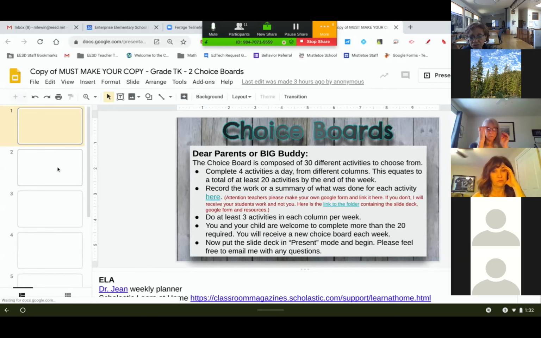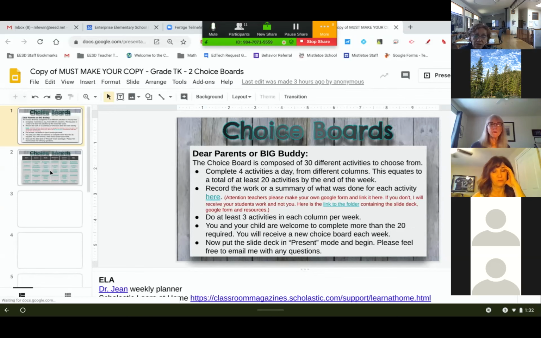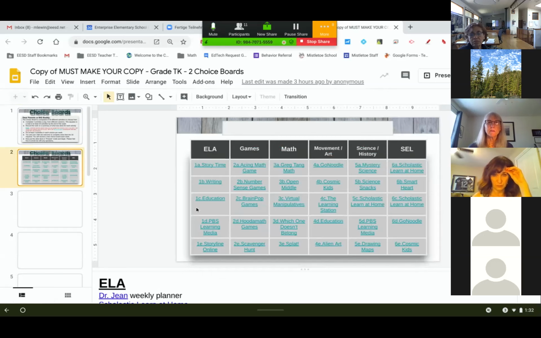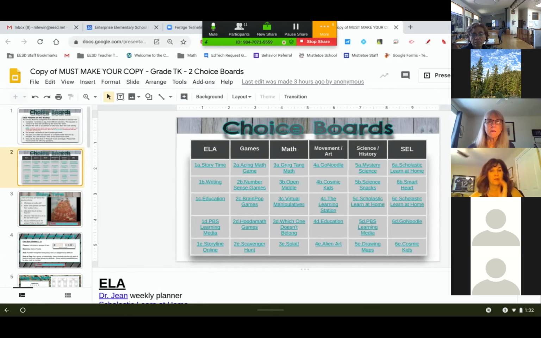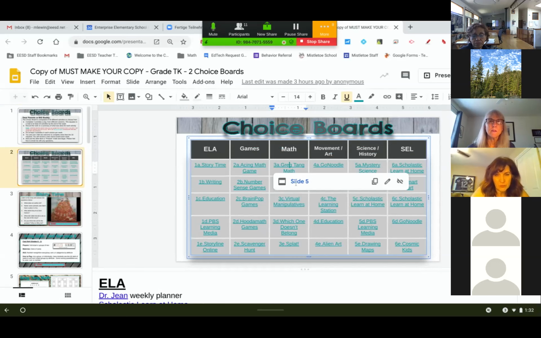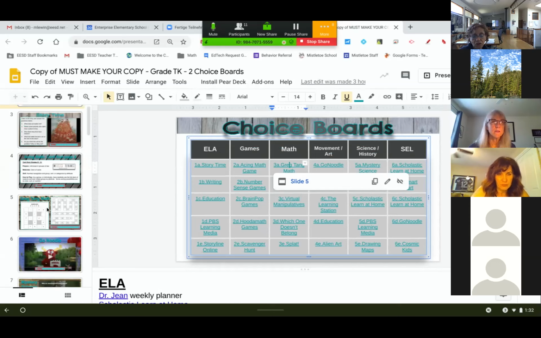Do extra math or something, and it would take you there. Correct. Okay. Yeah, you could do 10 minutes of extra math or whatever. And so here, each of these, here's Greg Tang math. When I click on the board, it'll actually take me linked to slide 5, which is down here, right? It'll link me straight to this slide here.